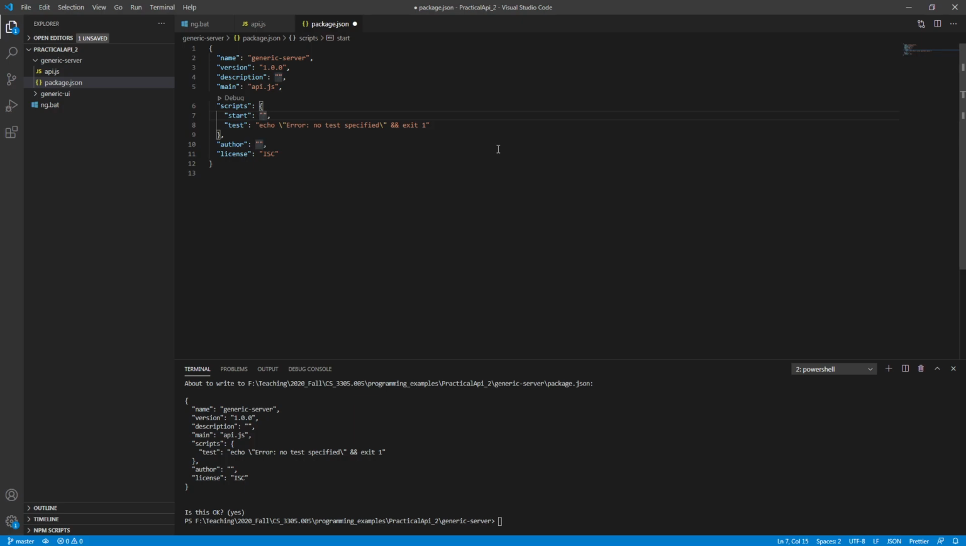But you can add this additional script, and it's node api.js, so calling our entry point. And so if we run npm start, it'll execute what's here. If we run npm test, it'll execute what's here. But that's all well and good.